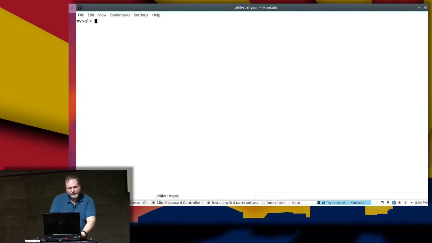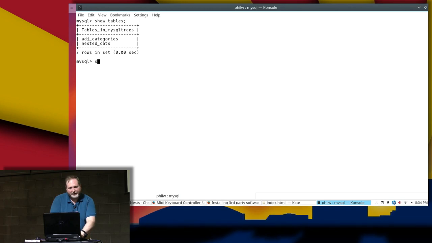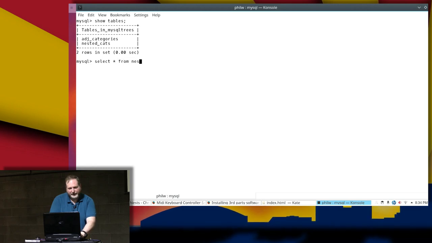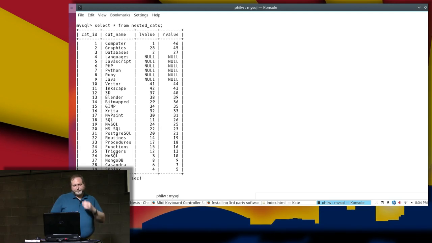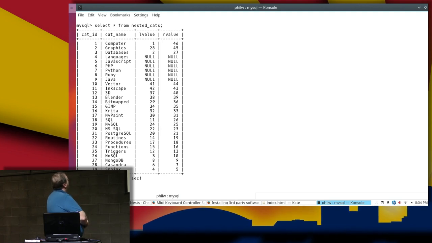So show tables, let's make sure nothing weird happened here. Select star from nested underscore cats. And we had a problem. I was afraid of that.